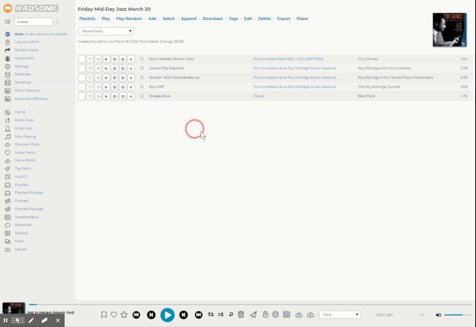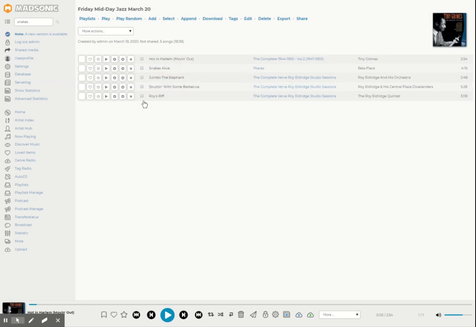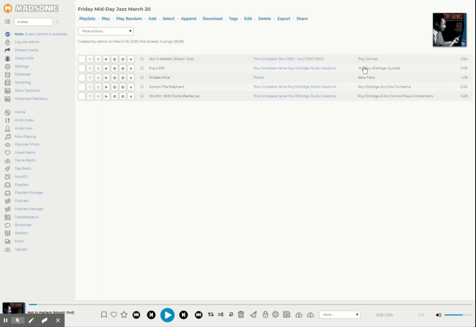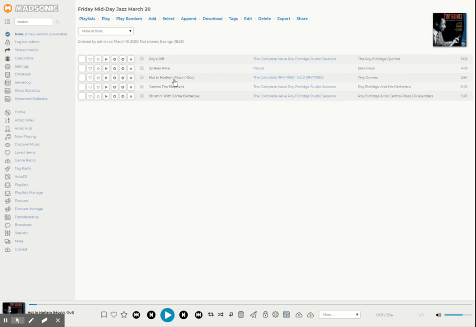So if I decide that I'm not sure I want Bela Fleck to be played in this spot, I believe we can just move things around. And maybe I want to start off, instead of Tiny Grimes, we'll start off with Roy Eldridge, then play some Tiny Grimes after. Oh, he's not moving down. Let's move him down. Here we go. Okay. Right in between. There we go. Roy Eldridge, Tiny Grimes, Bela Fleck, a couple more Roy Eldridge pieces. And you build a playlist this way.